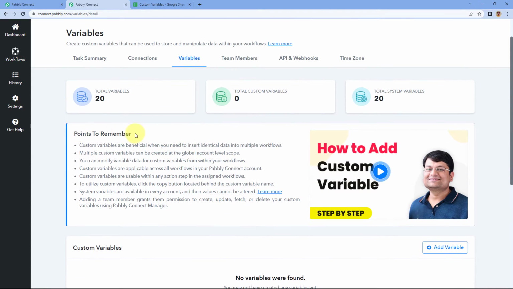So let's read the points to remember first. The first point over here is custom variables are beneficial when you need to insert identical data into multiple workflows. So when you have to enter the same data in multiple workflows, you can basically use this custom variable. You can create a custom variable for that data and insert it anywhere. Then the second point is multiple custom variables can be created at a global account level scope. So if you are creating multiple custom variables, it will be applicable to your whole account. So you can use those custom variables in any workflow, in any step in your own Pabbly Connect account.